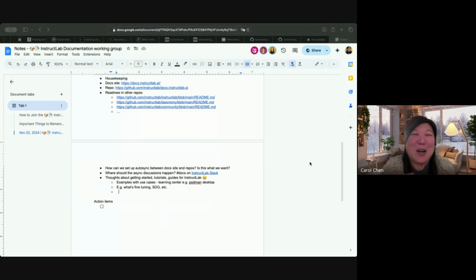It's my fault. But how do we want to structure docs in the first place, and how does it relate to all the different repos under the InstructLab org on GitHub, like some of the readmes I've listed, and there's a lot more than that, I know. So let's talk about that at a higher level before we go into the details of tutorials and guides and workshops. So please, JJ, I'll hand it over to you now.